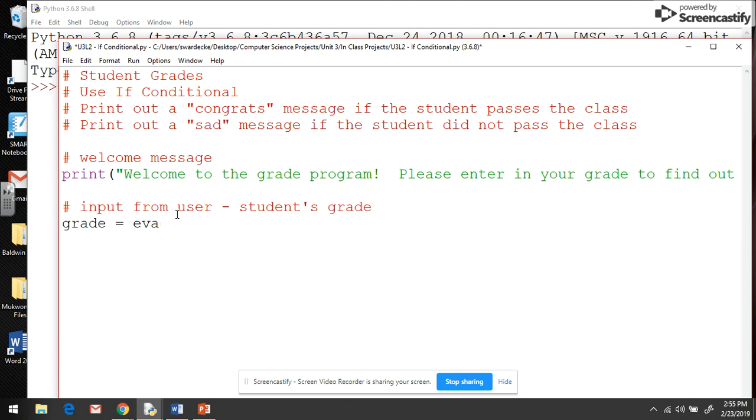And I'm going to use the eval with my input so that I can actually evaluate that into a number. And I'll just say, please enter in your grade, put a little colon and a space to give it some nice spacing. And there I have the line of code that will actually get input from the user by asking them to enter in their grade. And then this eval statement will actually turn it into a number.